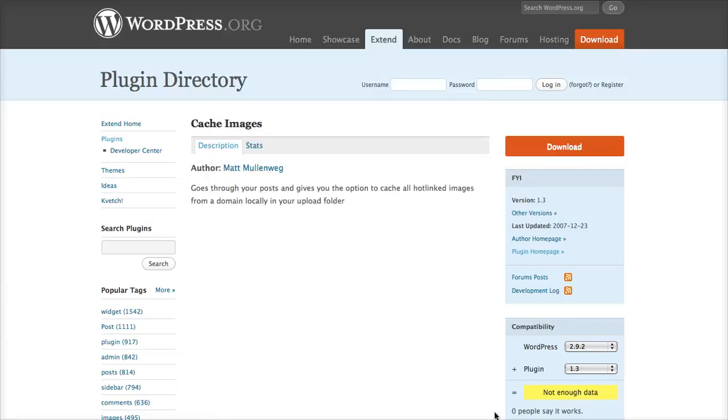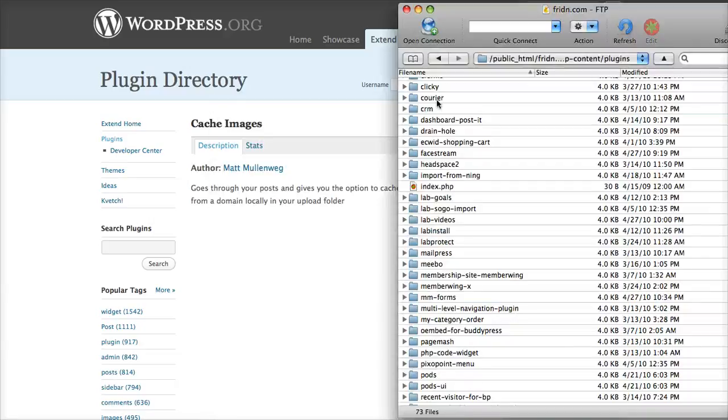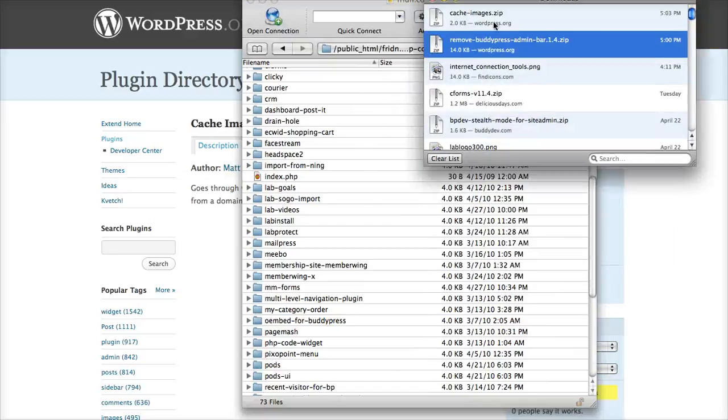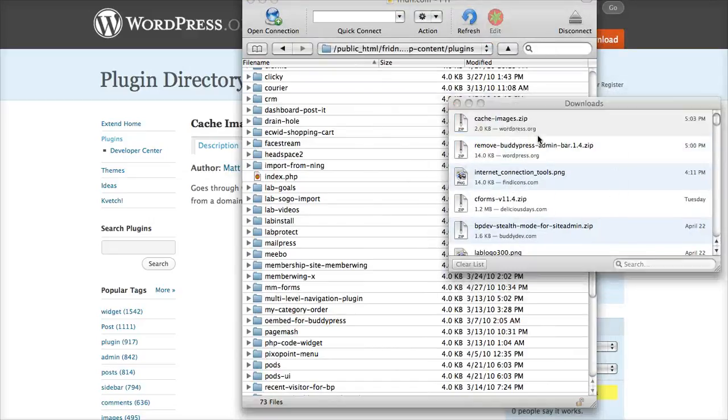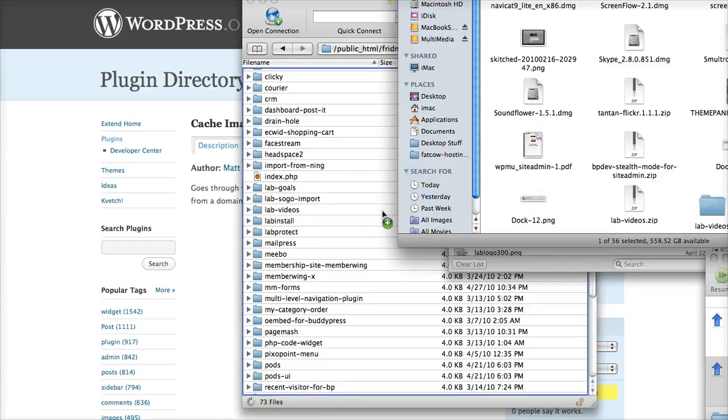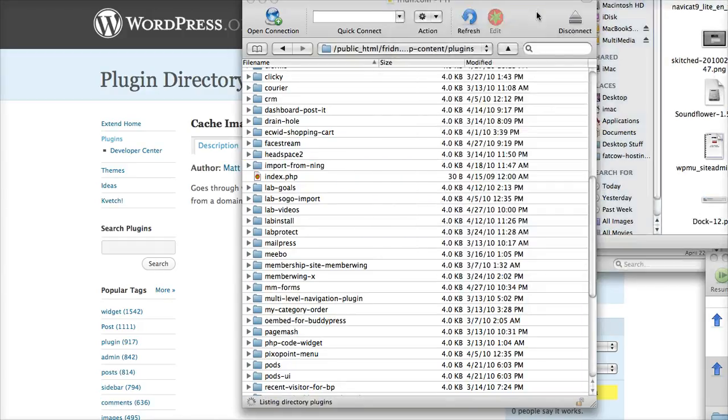Download, save the file. I grab my FTP program and get my download set up here, and I say I want to show it in the Finder. There it is. I open it up and simply drag it over. I think I dragged it into a subfolder. Drag it over. And once I do, after a couple seconds, it's installed.